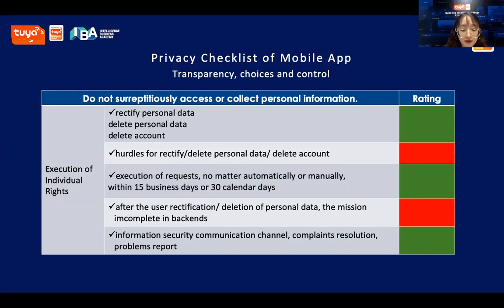And we have also embedded the deletion function of account in the app. This is a requisite feature of one app. And if you set hurdles or set high levels for the users to delete their personal data or delete their account, this is a violation of the rule.